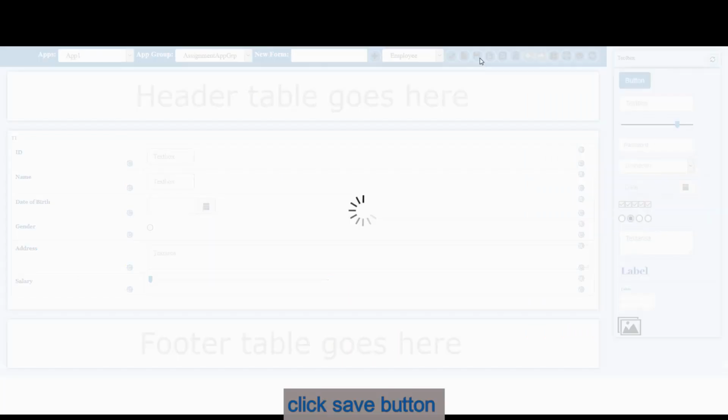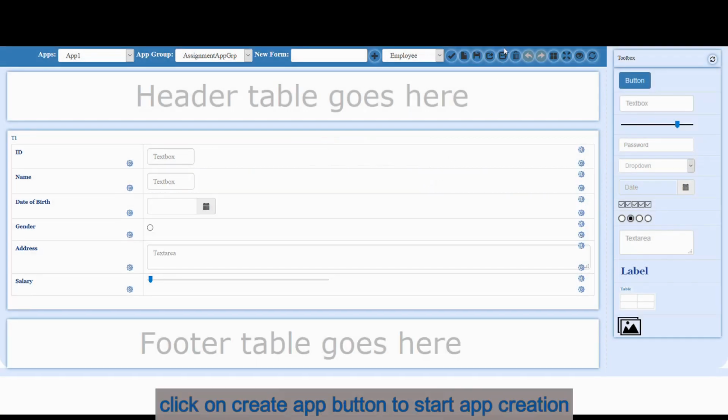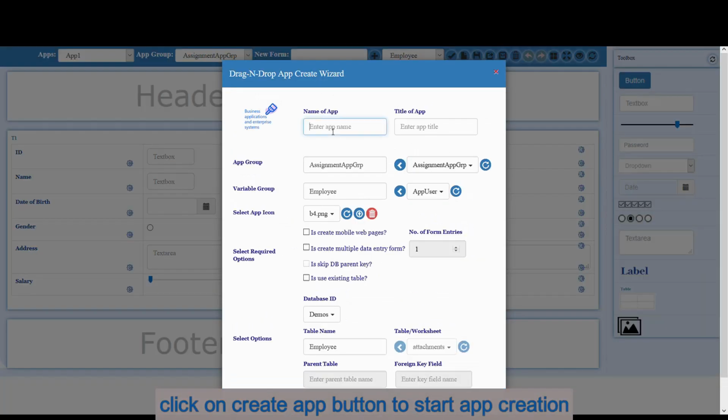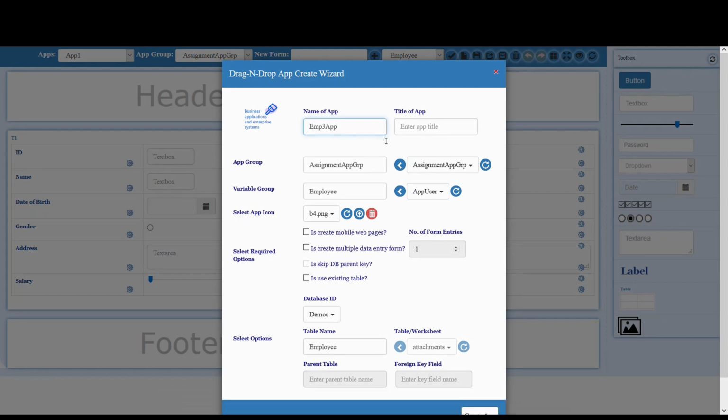You can save the form by clicking Save button on top bar. Click on Show Create App Wizard button to start app creation. Enter name of app and all other appropriate details.